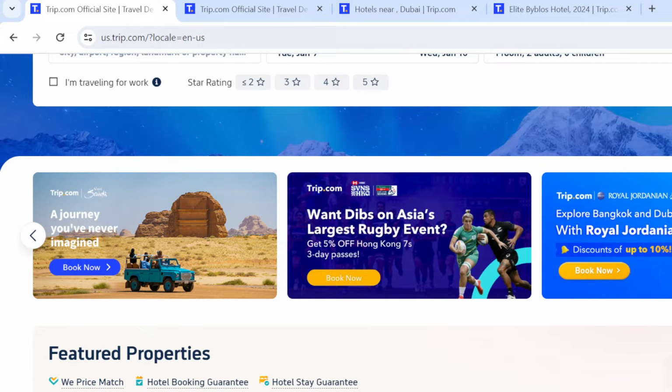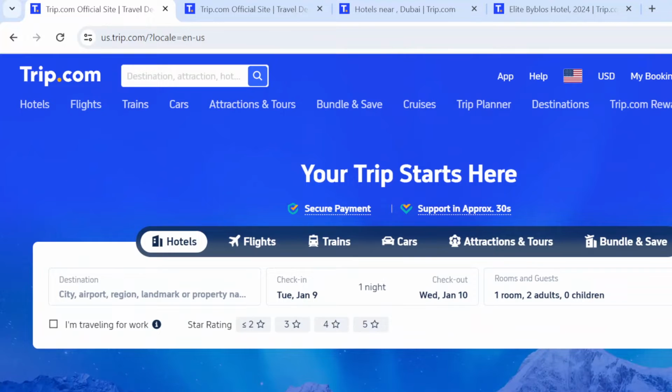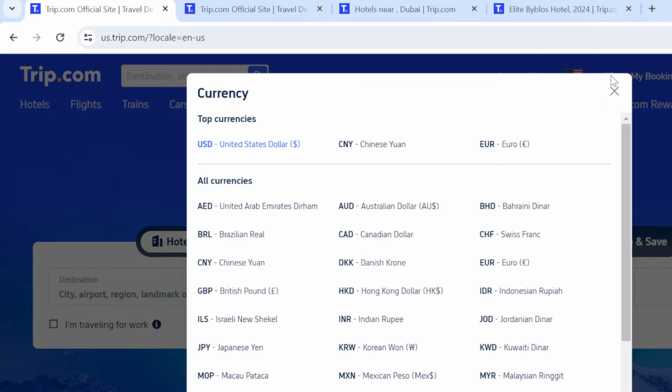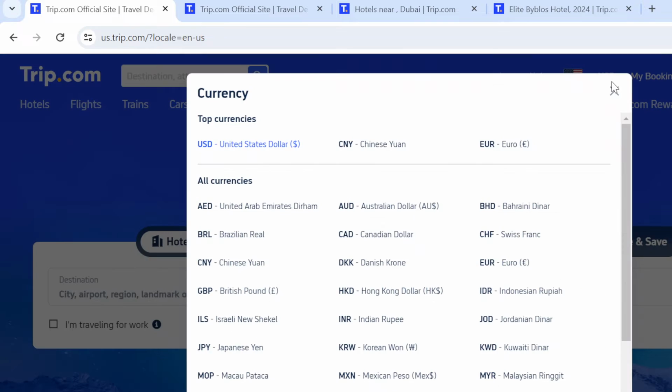Now, back to the question, how to change currency in Trip.com. So now you are going to take a look at the top right corner of your screen where we have the USD. Okay, so now you're going to click on the USD. USD is just before my bookings. So USD stands for currency, and you're going to click on USD.